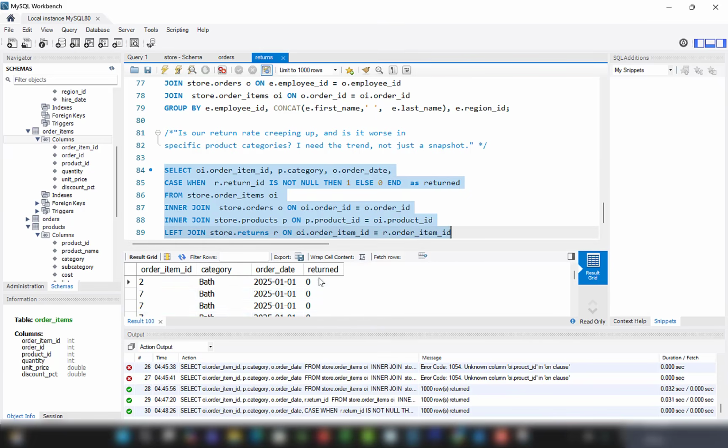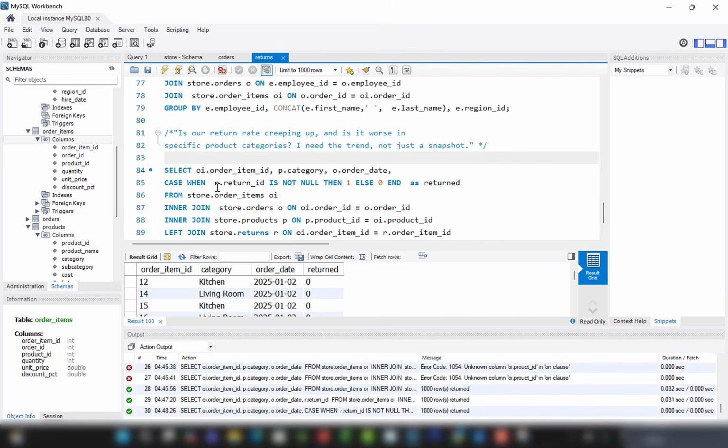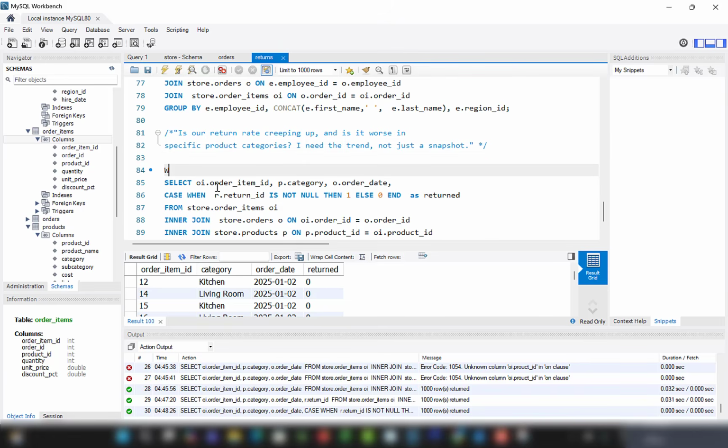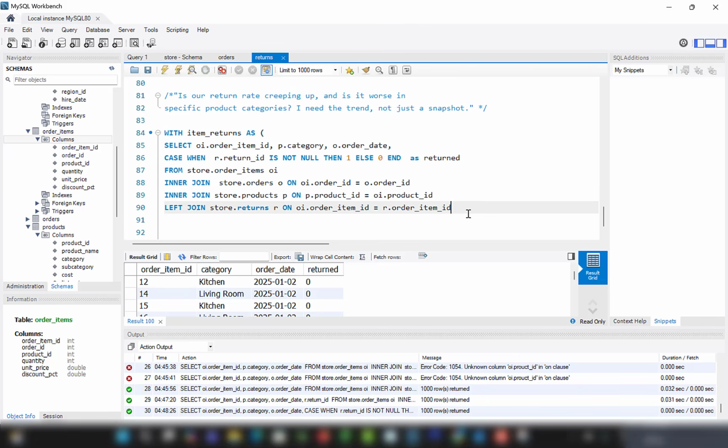Okay. Now we're in business. Now we have our table, right? So why not turn this into a CTE? So with returns, we shouldn't call it return. We should call it item returns as, and then we encapsulate this. And now we can select all we want from it, select everything from item returns. Okay.